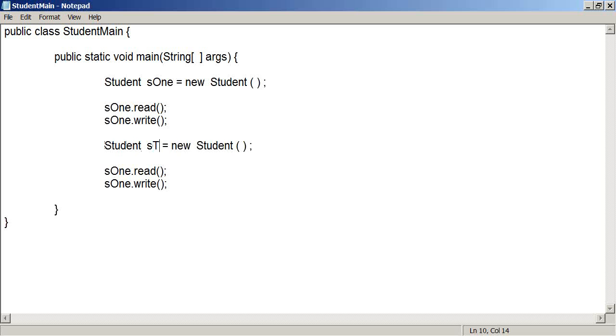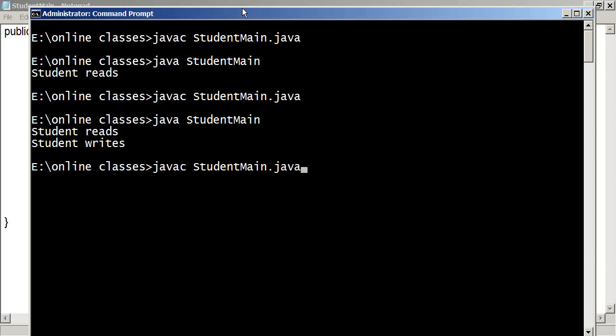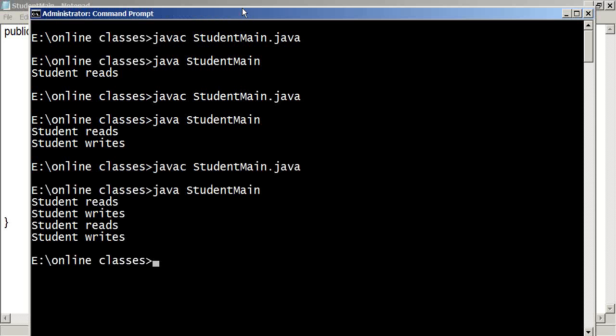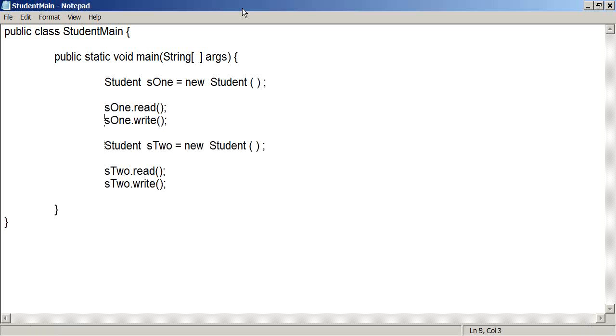S2 dot read. So that is student 1, this is student 2. Right? S2 dot read. Right? So simple, this is how we call. There are simple rules you need to remember if you want to call a method of an object, right? So object identifier, which is used to identify the object. Object identifier dot method name.